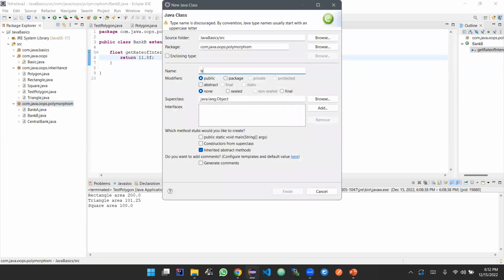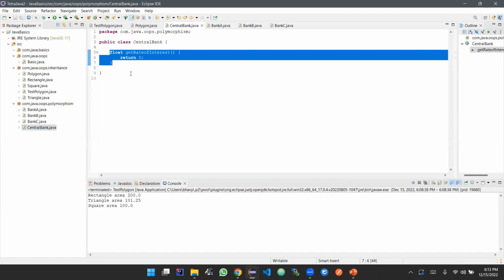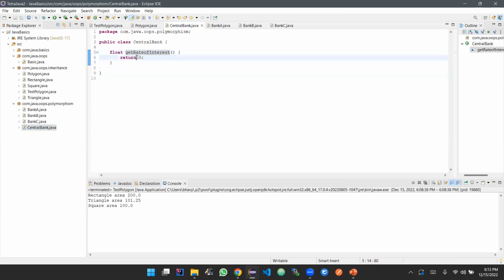Let me create a bank C, which will extend the central bank and has an interest rate of 12.6 something. So I have a central bank, which is a generous bank, returning a zero rate of interest. Whereas all the private banks which are extending the central bank have their own interest rates.